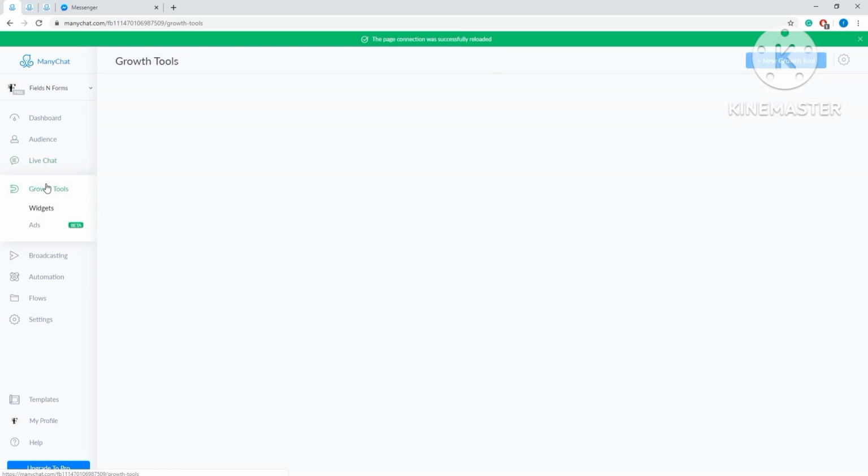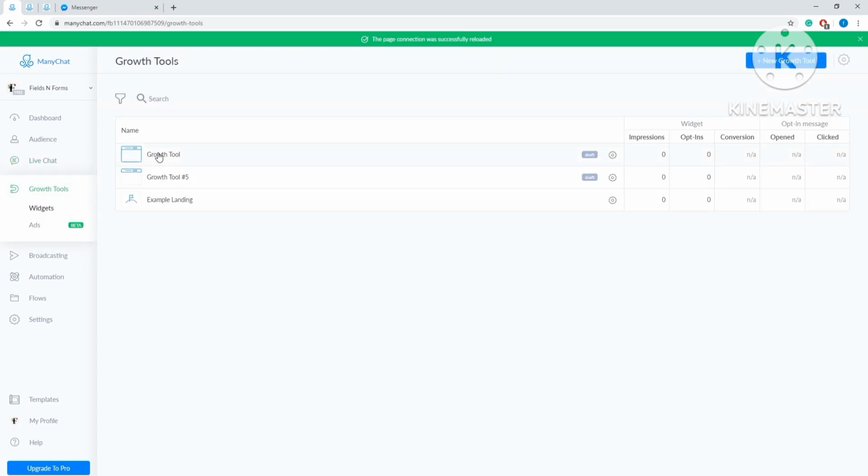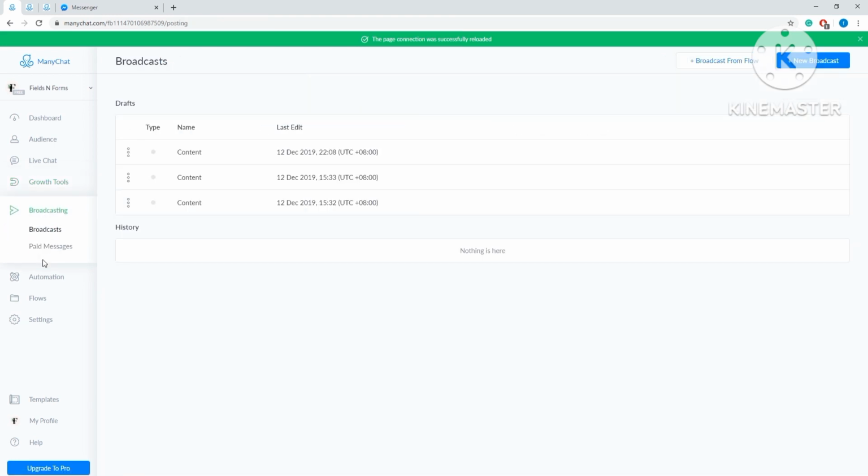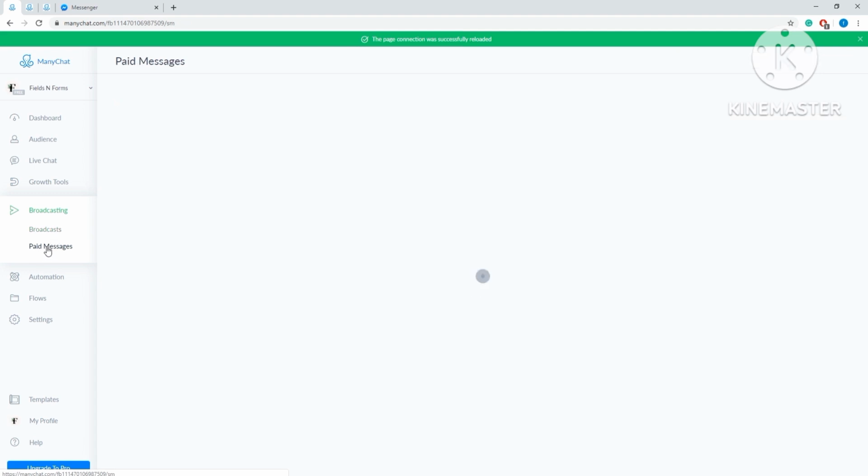Next, let's talk about growth tools. This is where you can set up a widget or an ad to help you bring lots of subscribers into your bot. Next, we have broadcasting. This is similar to a message flow. This can consist of one message or several messages linked together, and under this tool are broadcasts and paid messages.